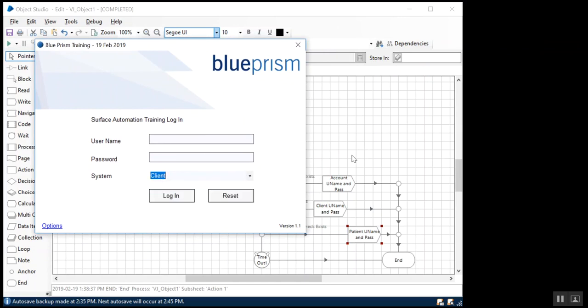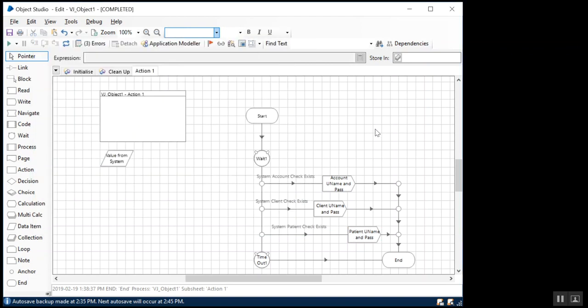Now, based on whatever the value is, the data entry portion of the automation use case is going to happen. The username would be account username and account password. If it is client, then it's going to be client username and client password. If it's patient, it's going to be a patient username and patient password, whatever. That's how it is built.